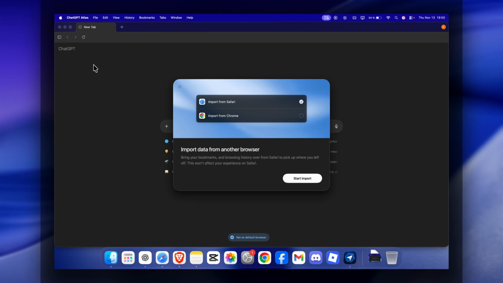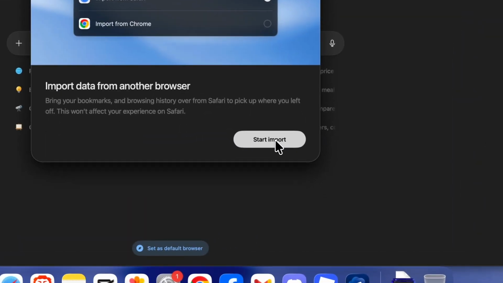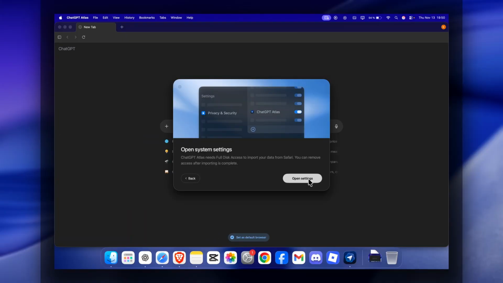Now you can choose between your web browsers on your Mac. So for example, from Safari, select this option and click start import. Now you have to open your settings and allow full disk access to import your data from Safari.